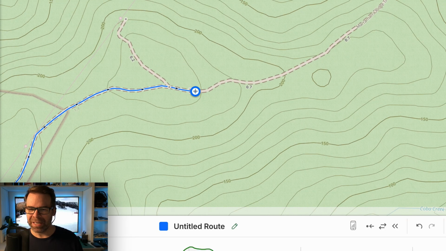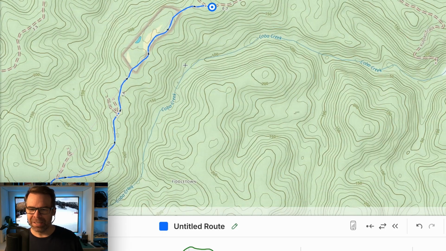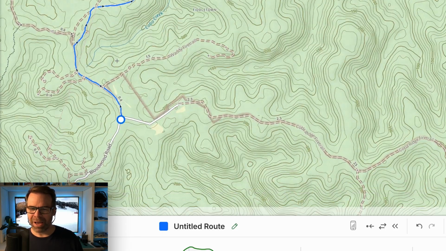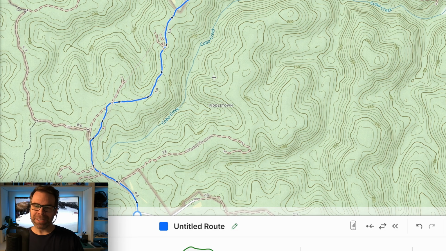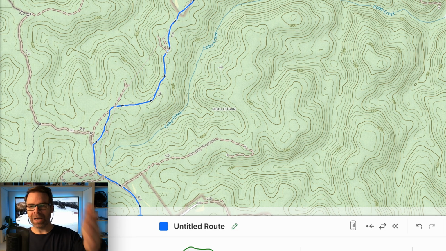So I'm going to click on the end, and it does, in fact, apart from one little section, follow the route that we want to follow, which is great. And that's the method I tend to use, is I will go from start to finish and see where it lands, and then just amend.